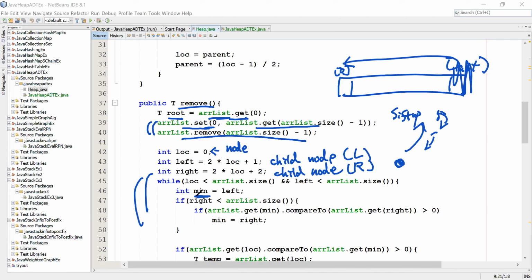And whenever you compare with both child nodes, you take the minimum one. That's why here we have this minimum. Initially we set it as the left. But if the right one is less than the left, you're going to update your minimum index to the right. That's what this step does.